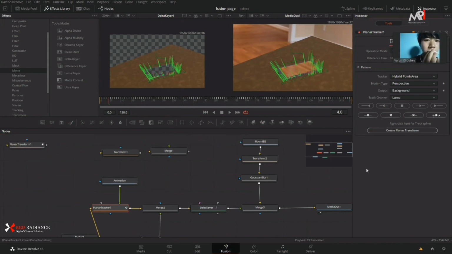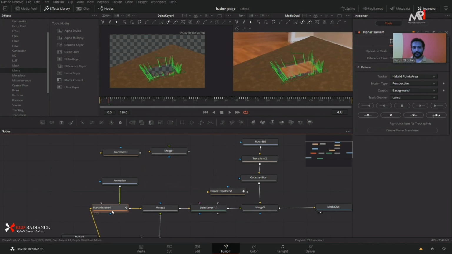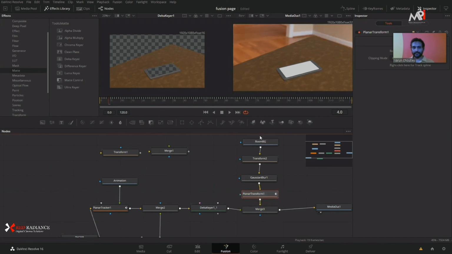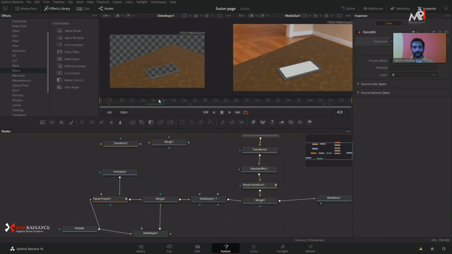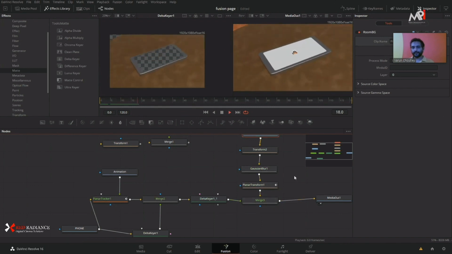So you have to click create planner transform and you will get a node called planner transform. Now click planner tracker, change the mode back to corner pin, so this is intact, and take this planner transform, which is actually your tracking data, and merge it to or apply it to the room, right? And now the room is also moving in the same way.